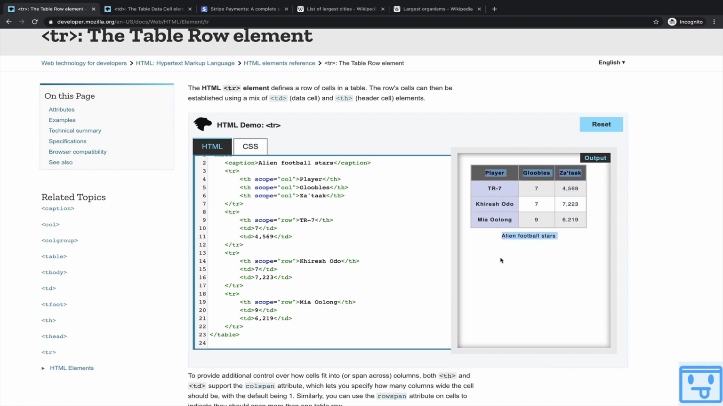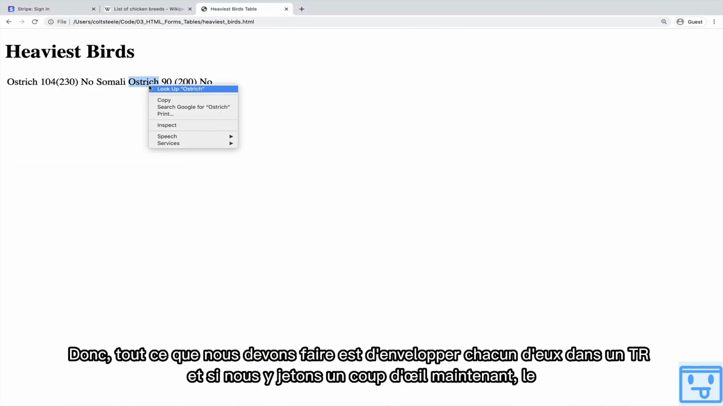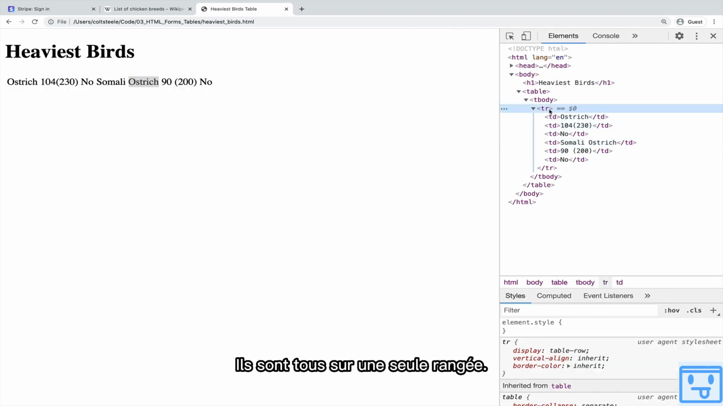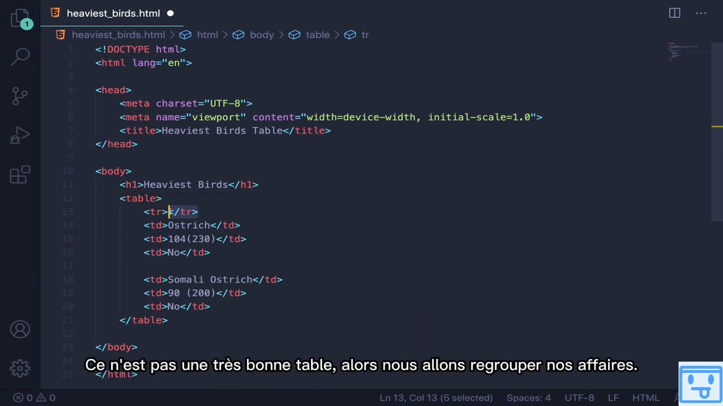It's a row of headers. So all we need to do is wrap each one of these in a TR. If we take a look right now, the browser went ahead and automatically added in a TR. They're all in a single row. We don't want to rely on that. It's not a very good table. So we will group our things together.